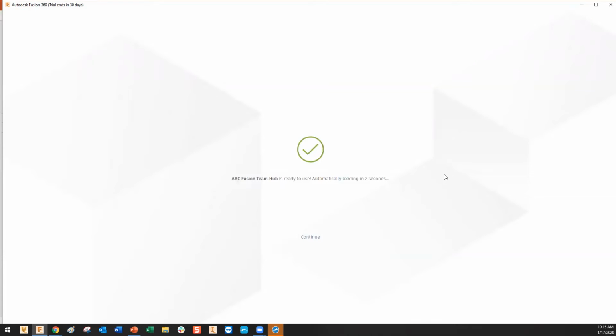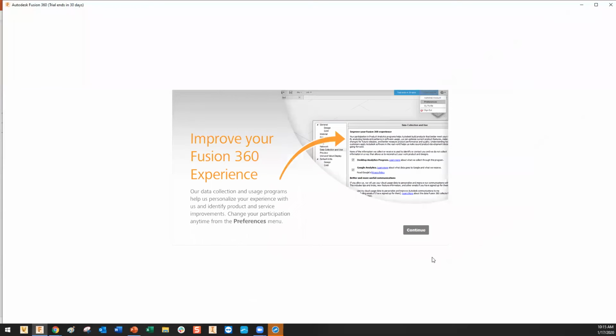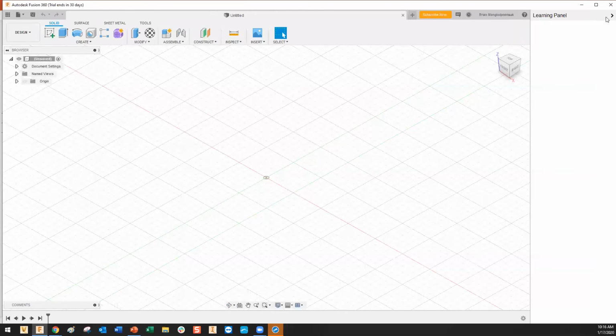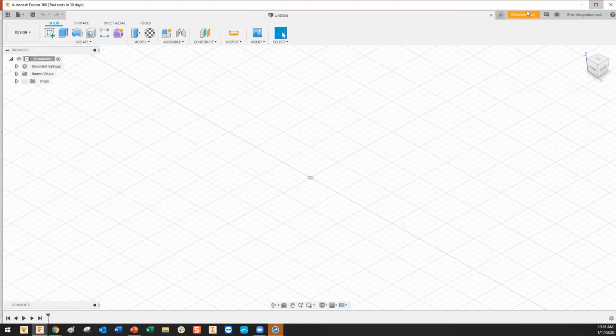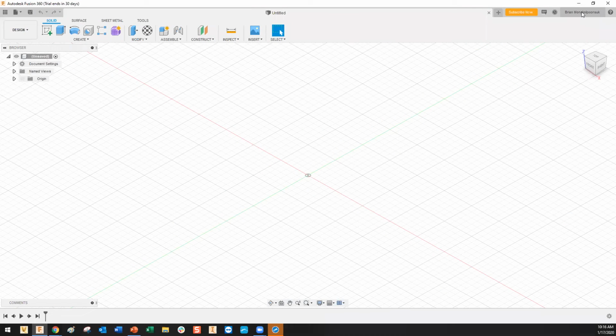All right, so it's ready to use. And it's giving me some quick setup information here. Subscribe now, as expected. And then if I go to my name here and teams, you can see that I'm using the ABC Fusion Team Hub.